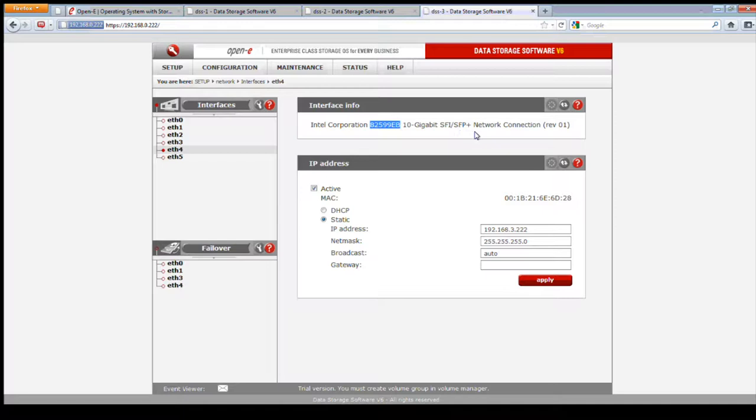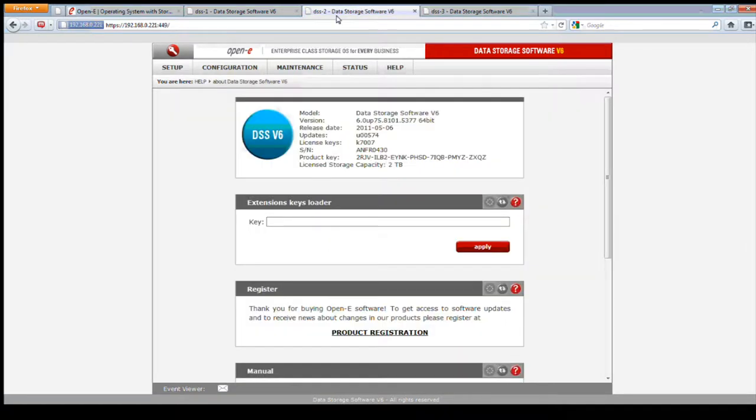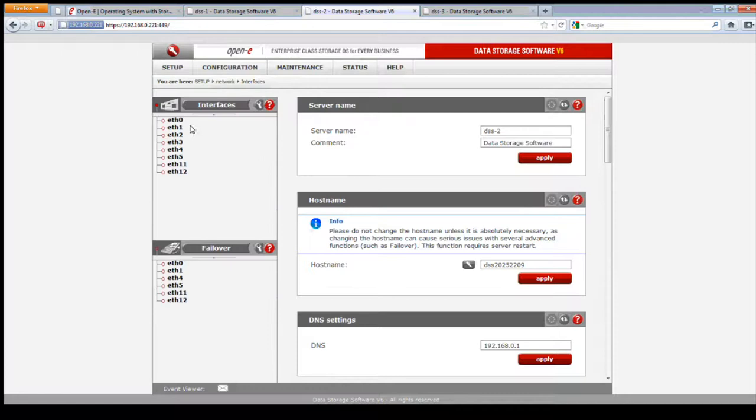What you'll see in the Intel Corporation will be labeled as the 82599EB 10 gigabit SFI SFP network card that I have in there. So I'm using fiber optic to connect it instead of copper. The ETH0 and ETH1 we'll be testing, and ETH4 is the 10 gig E, which we'll be testing. Now I've set the DSS3 as slave mode, and you'll see why. And DSS2 is the Intel server.